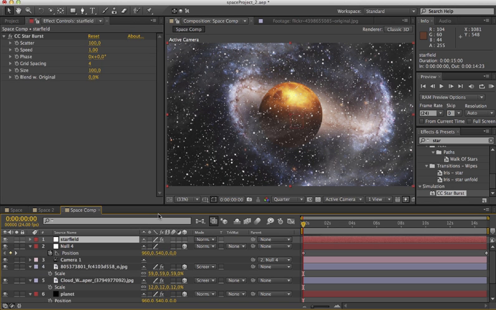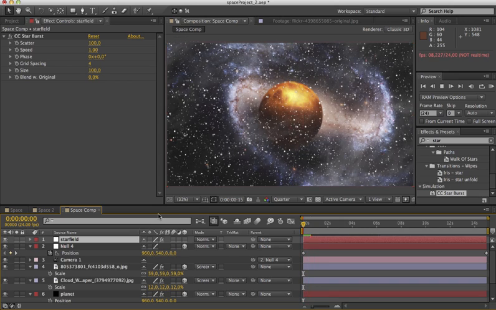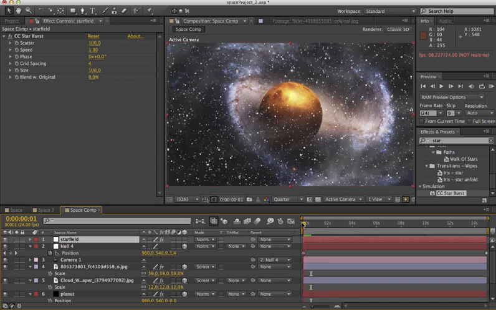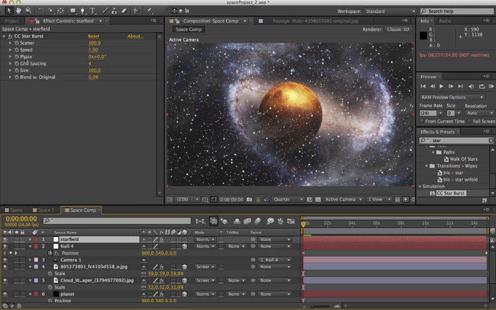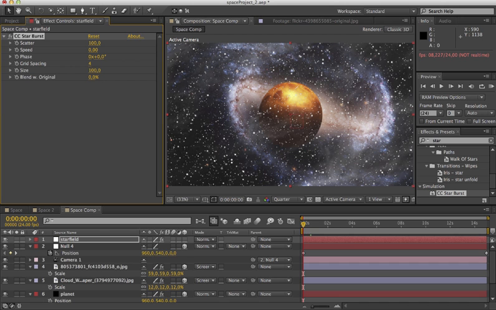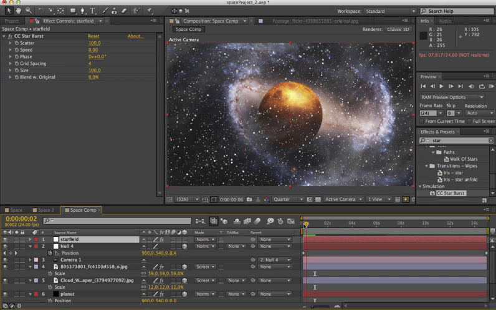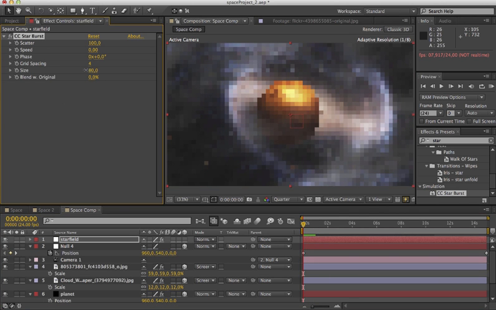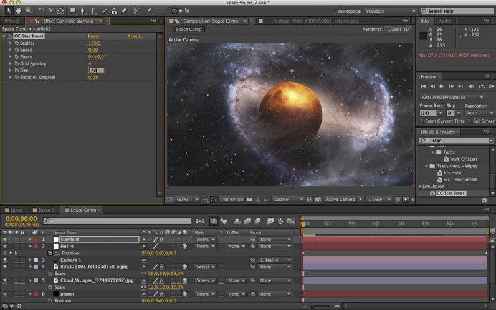Click OK, and if you hit spacebar to preview, that's not what we want, so we need to go into the settings here and change the speed from 1 to 0, and now these stars are going to be frozen. Now this isn't a 3D effect, it is a 2D effect. And also if we change the size, that's actually going to change the amount. So let's go for about 50.